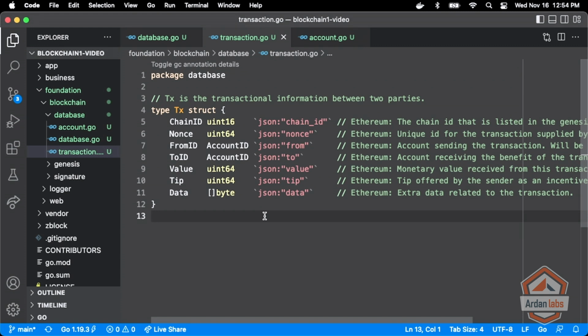OK. The value is the amount of money that we want to send from the from to the to. That's the amount. Tip is the amount of money we're willing to offer a node for processing this transaction right away. We'll talk about more of that stuff later. And then any extra data that you want to add to the transaction, you can do that. Now, in a system like Ethereum, adding data is going to cost you more money in fees and things like that, because that data has to be stored. Smart contracts, essentially, their opcodes get stored in a data field like that.